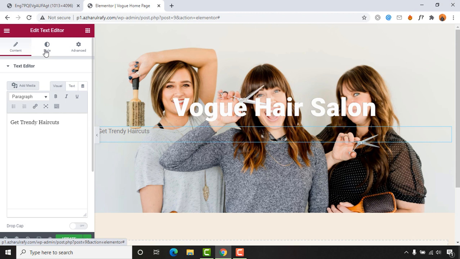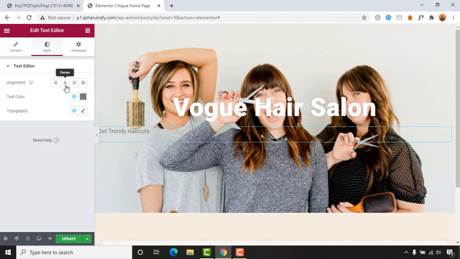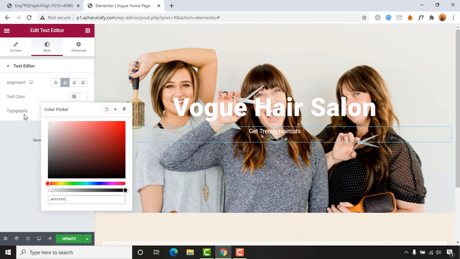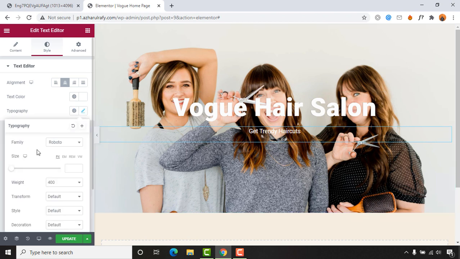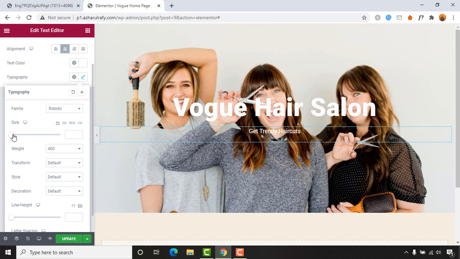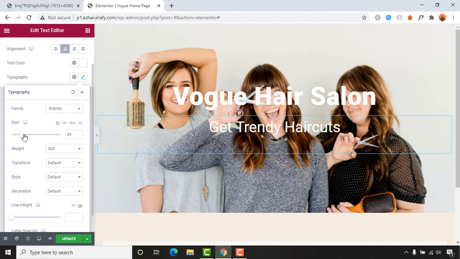No. Okay, so I have to go to style, and after that let's give the alignment to center, and here we go, the text is in center. Change the color to white, and from typography we are going to increase the size of this text. Same thing, just take a look, all of the features are the same as you have seen for the header, so I don't want to explain everything here, but let me just increase the size of this text.